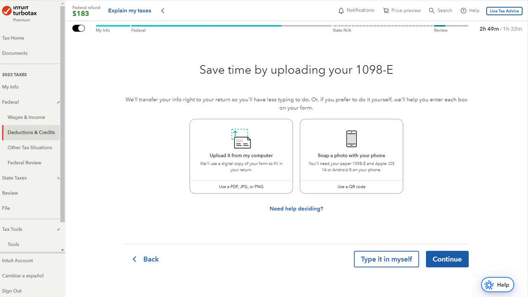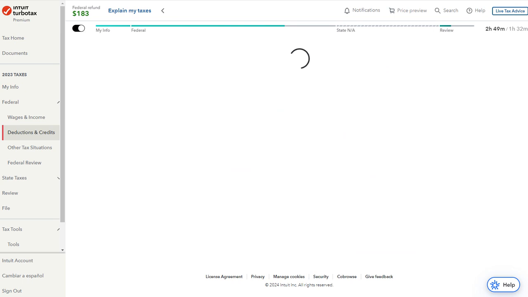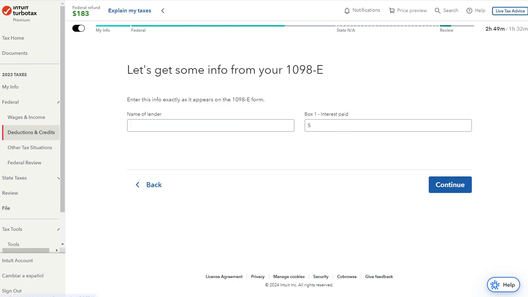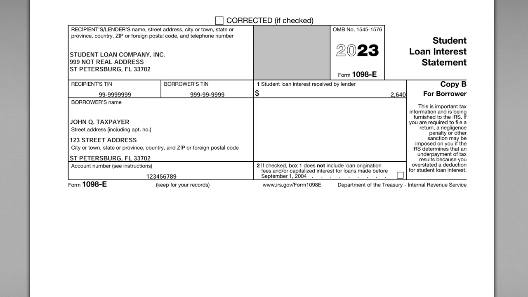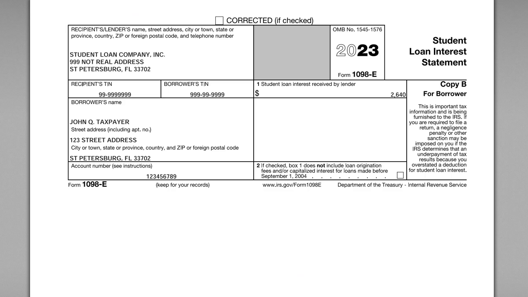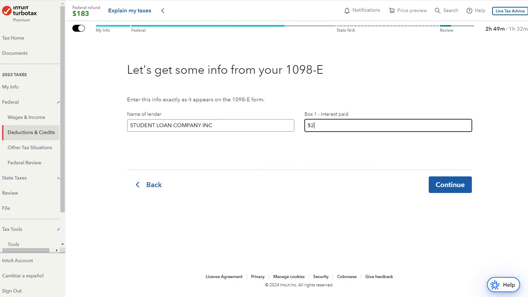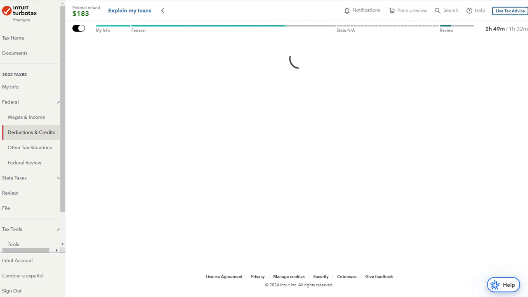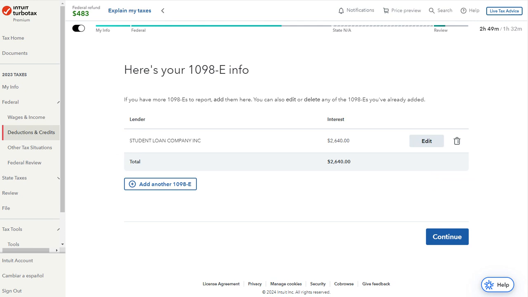Okay, so similar issue with the other 1099s. You can upload it, scan it. In our case here, we're just going to type it in ourselves. So if we go back to the 1098, we got Student Loan Company, Inc. And the amount of interest that was paid is in box 1. So we paid $2,640 of interest during the year. So 2,640. Go ahead and hit continue. And that's it, right? So we've got our student loan interest entered.